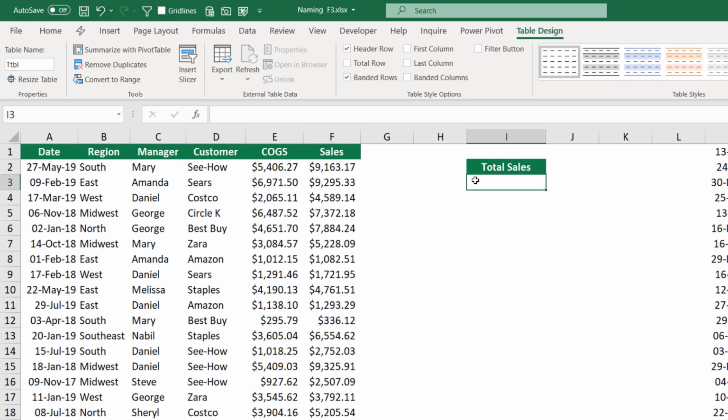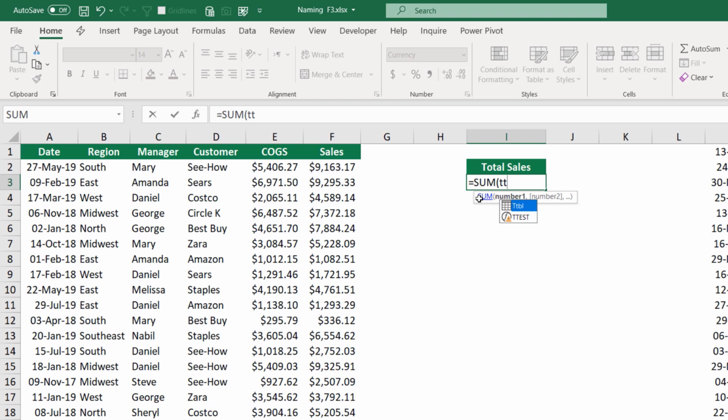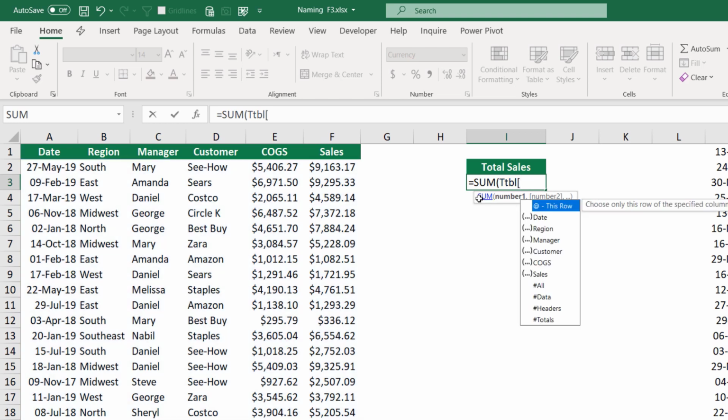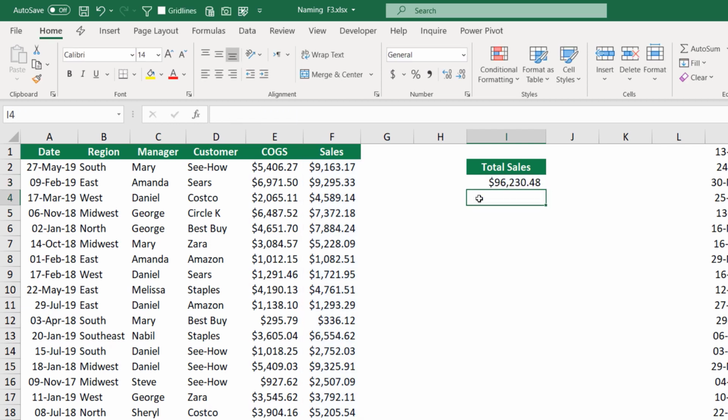So what if I would like to sum the sales? I didn't name this column sales, but it has been named automatically by using the table functionality. So I can simply type equal sum and then I hit tab. I need to specify the table name. So if I type TT, I can see it in the IntelliSense list. I hit tab to select the table name, and to select the field within the table, then I type a square bracket, and from the list I'll be selecting sales. I hit the tab key, close the square bracket, and close the bracket for the sum function. When I hit enter, that's the sum of sales.